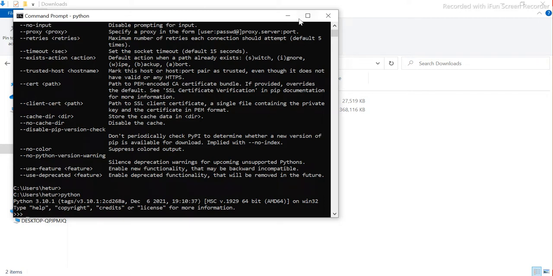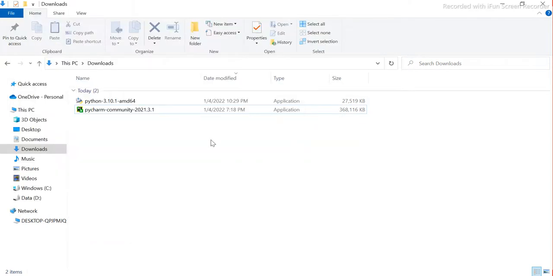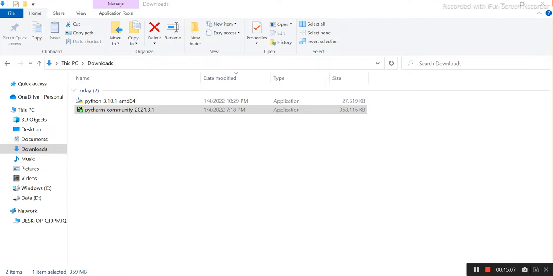Now Python is installed. Now let's try to install this IDE PyCharm, and we will set up the Python within this IDE so that we can start coding, right? So the installation for PyCharm is straightforward, guys. Let's wait. I think it's going to be straightforward.